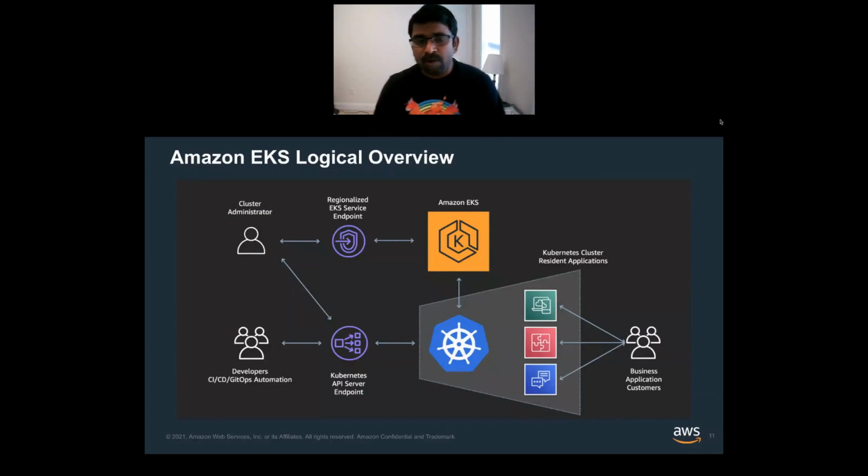When customers deploy an EKS cluster in AWS, they're going to get 2 different endpoints. For someone who is managing or administrating the cluster, they have an EKS regional endpoint. EKS is a regional service, which means that you get a unique endpoint by region. So cluster administrators invoke API commands to build the clusters, create the clusters, manage the node groups, and all the things that are required to manage the infrastructure of the cluster.